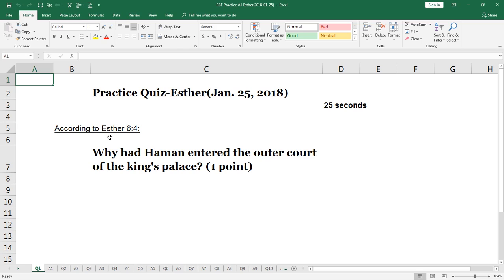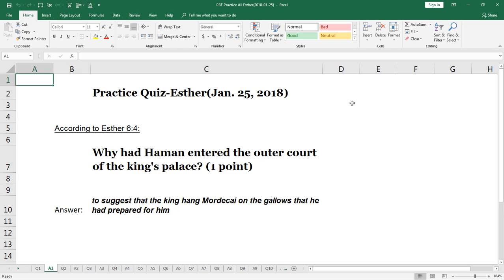Next thing here to notice is the verse. So this question comes from Esther chapter 6 verse 4. And then here is the actual question. And again, the number of points that it's worth is right at the end of the actual question. If we go to the answer tab, everything is exactly the same. The timer isn't there because you don't really need the timer when you're looking at the answer, just the question. So the only new thing here is the answer shows up down here. So this is the answer to the question, why had Haman entered the outer court of the king's palace? The answer is to suggest that the king hang Mordecai on the gallows that he had prepared for him.